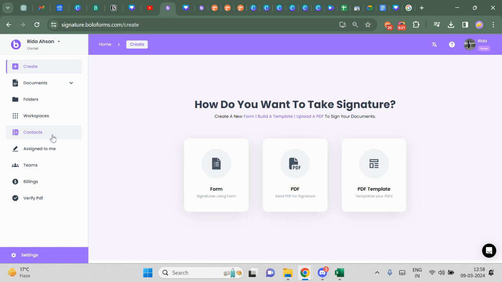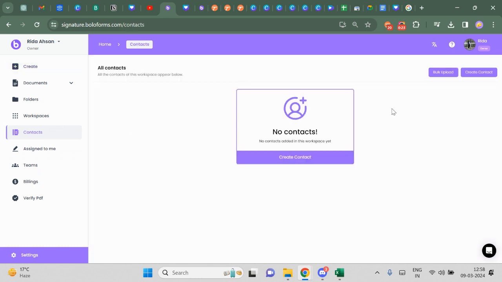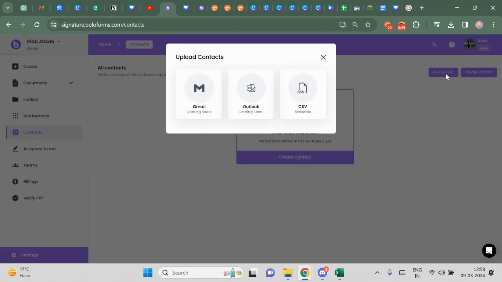Firstly, I will navigate to contacts. Then there are two options available here: bulk upload and create contact. Firstly, we'll click on bulk upload. I will click on CSV.